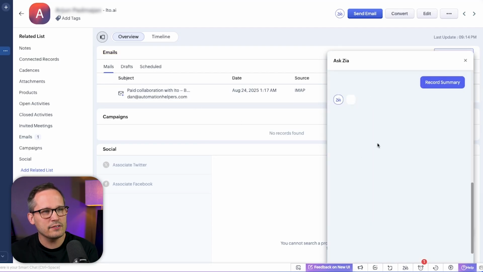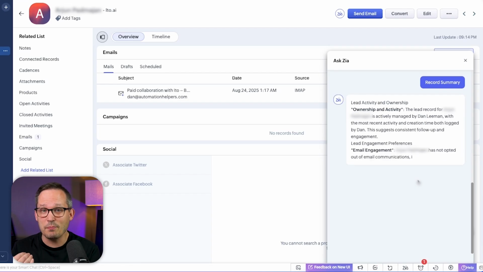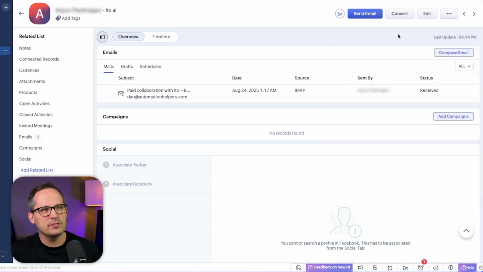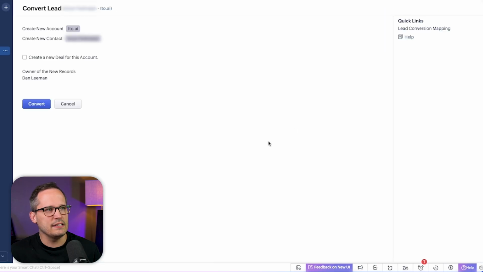Now, if I click on a record summary, I would expect that it would talk about, hey, here's how we got this lead and information about what they're interested in. And it doesn't. It just gives me very high-level field information about ownership and email engagement with their communication preferences. This isn't very useful. Now, when it comes to converting a lead, I can simply press the convert button.